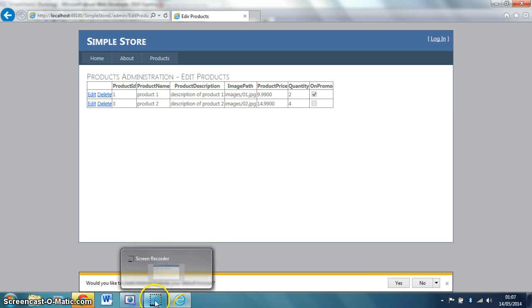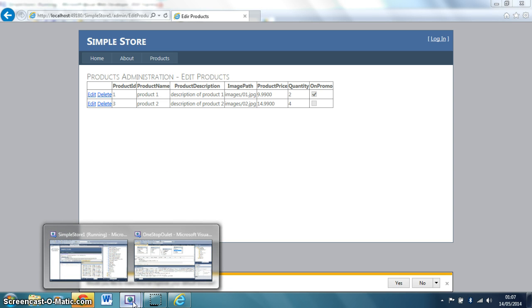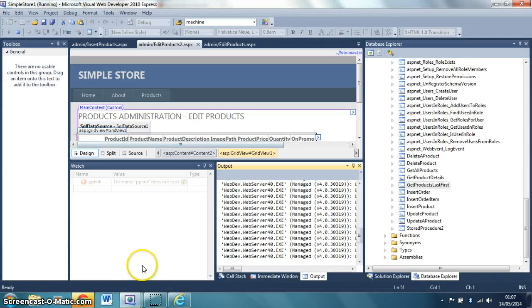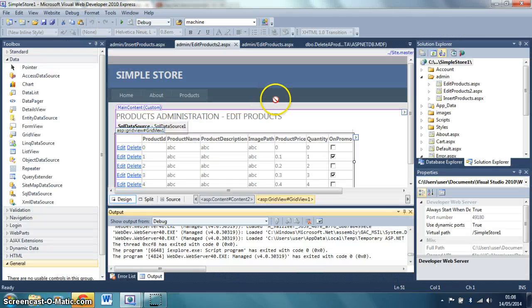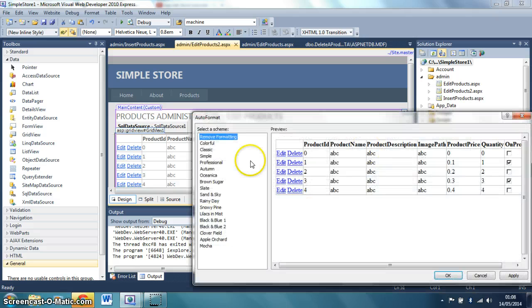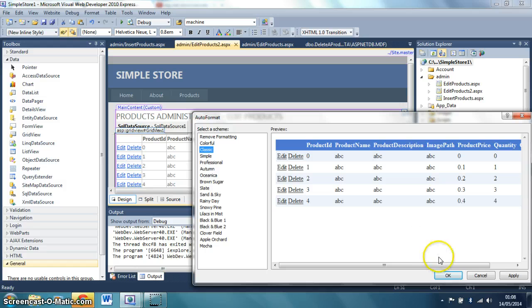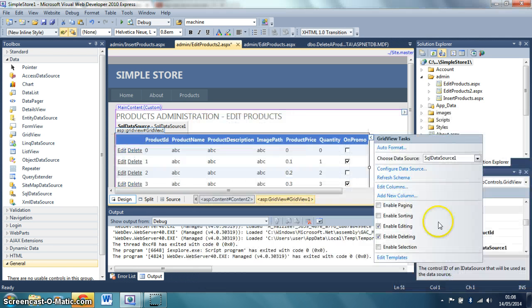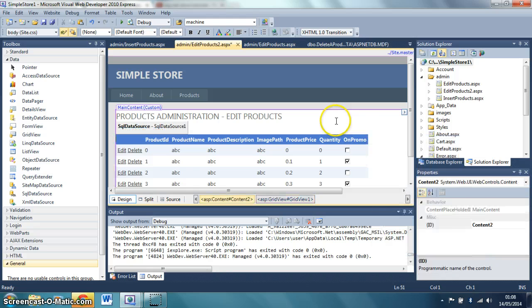One thing you might want to do is make it look a bit nicer. So stop debugging just now. And let's go in and auto format and set it to classic. And that looks a bit better.